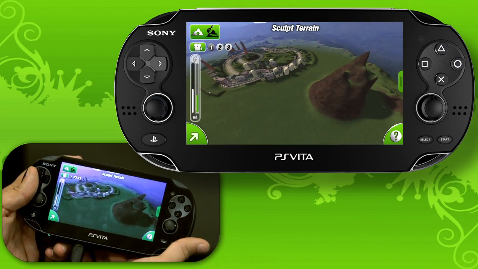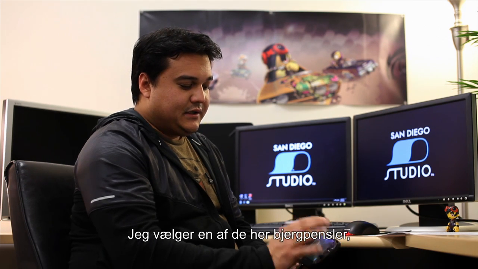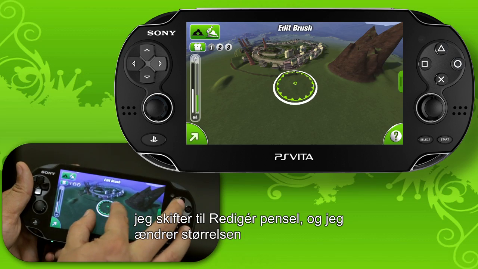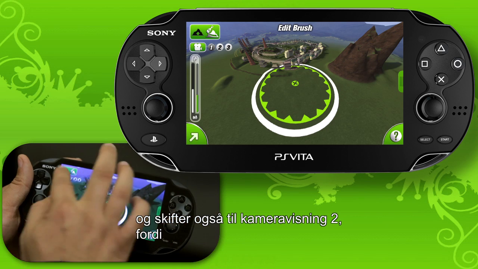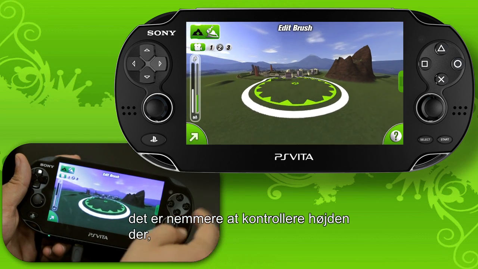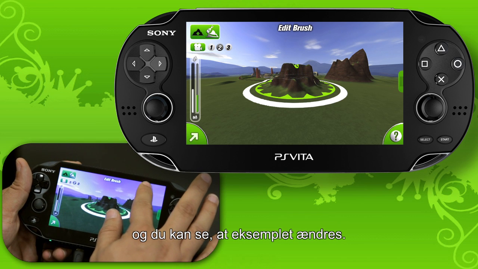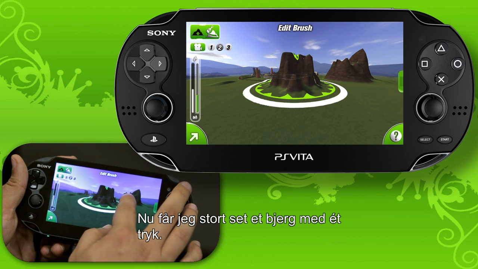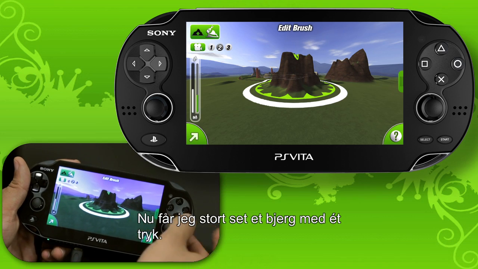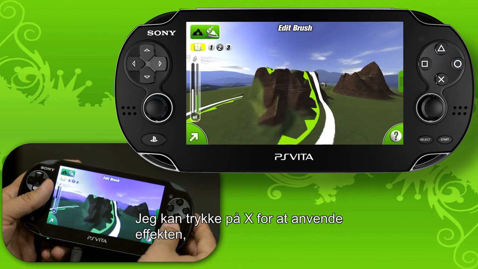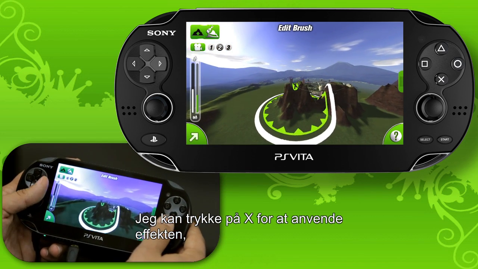Let's go into height brushes. I'm going to choose one of these mountain brushes. We'll go into edit brush. I change the size. And I'm also going to go into camera view 2. It's an easier way to control height. And just move my finger up the screen and you'll see that the preview is changing. Now I'm getting a mountain pretty much with one press. I can press X and that'll apply the effect.